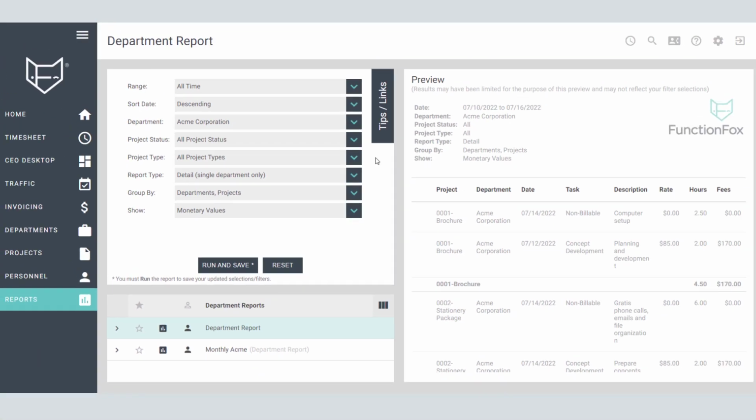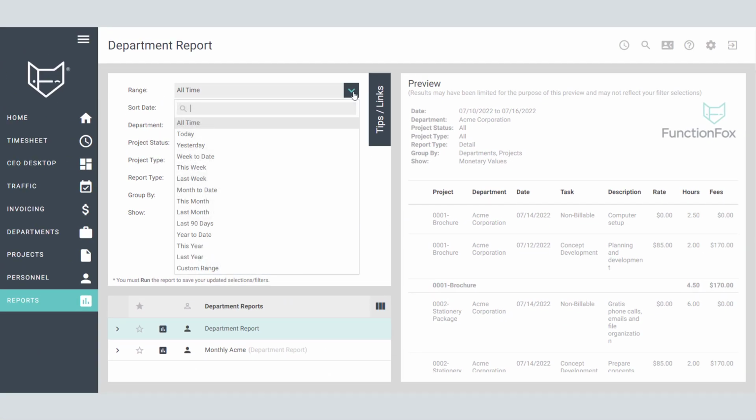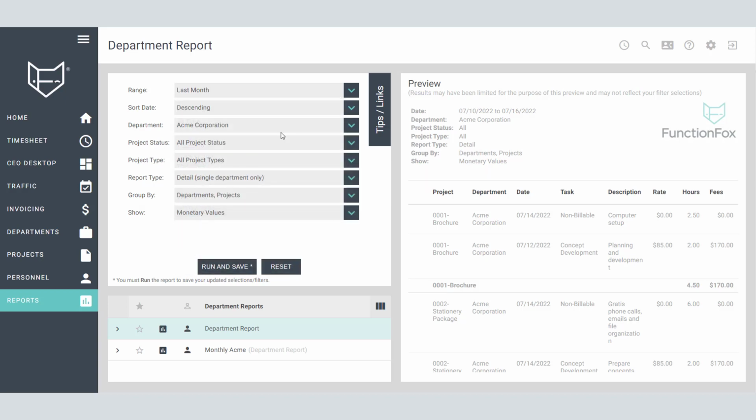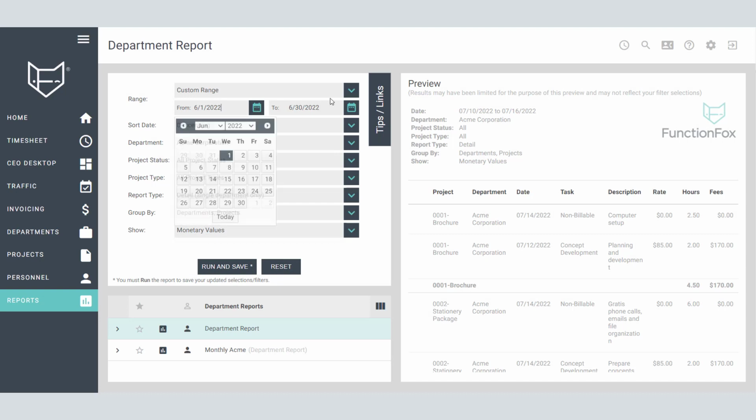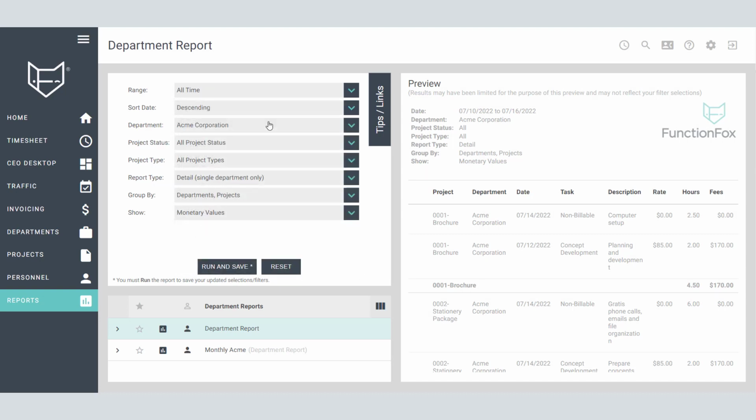Let's start with our reporting options. Our first dropdown is range. This is generally the most important dropdown for pulling the data you want. For the report, only data that fits into your date range will be pulled. Sort date will change the order in which your dates are listed.